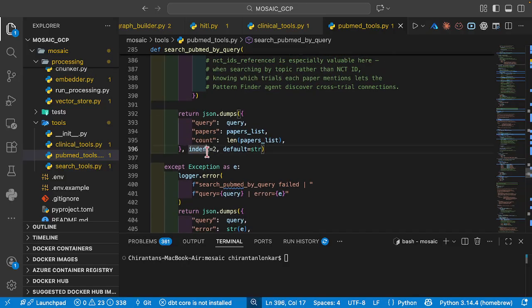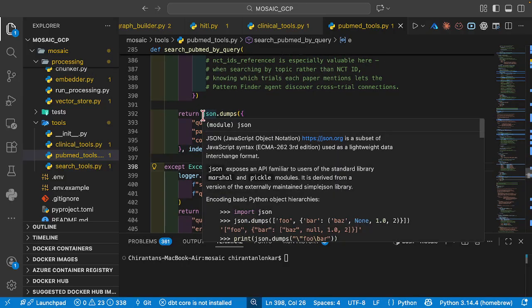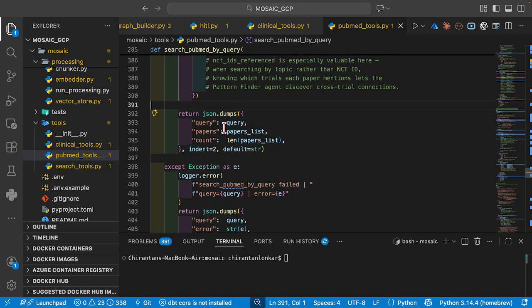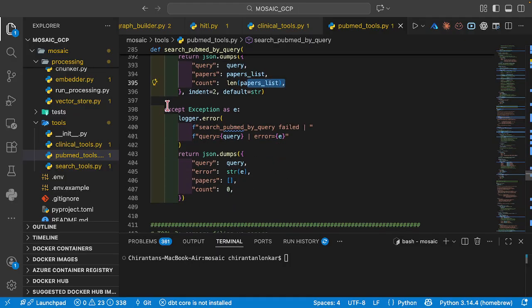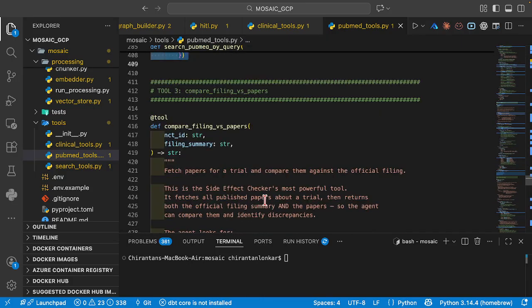Okay, and finally, what does it return? This particular tool returns a JSON dump, a JSON which contains the query asked by the user, the papers list which are relevant to the query, and the number of papers that we have gotten. Else it is just going to log the exception. It is going to give an empty JSON in case of an exception.